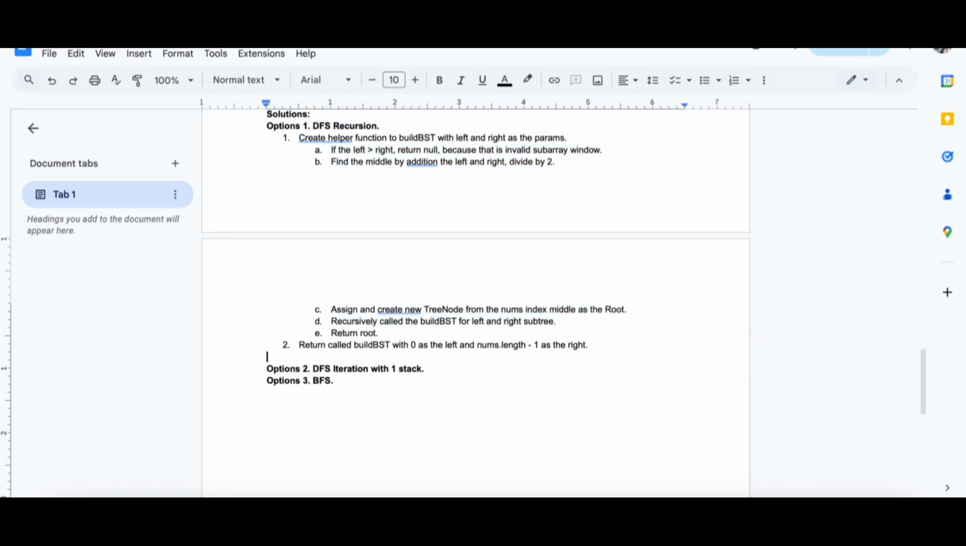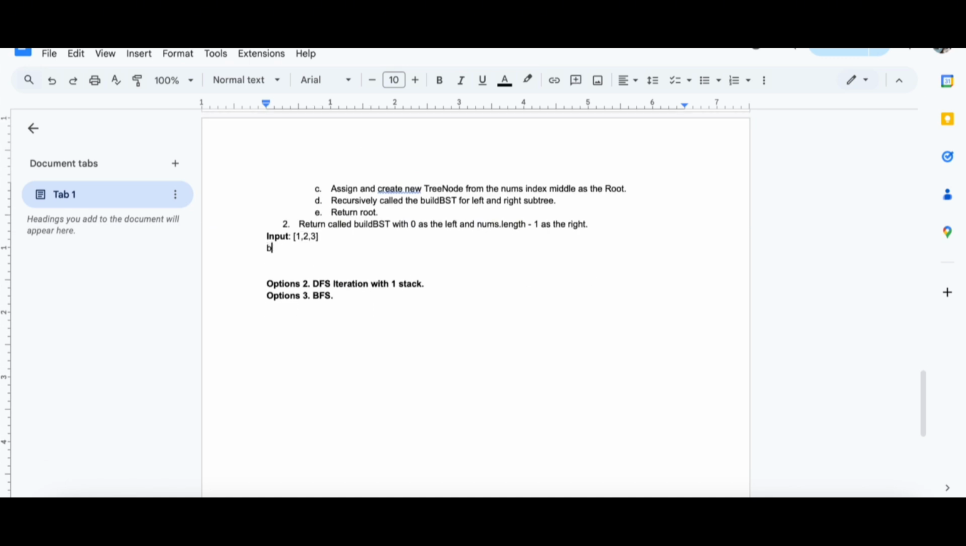Okay. So let's say the given input is 1, 2, 3, right? Like this. So at first we're going to call build BST with 0 and nums length 3 minus 1, which is 2, right? So the mid will be Math.floor of left plus right divided by 2. It will be Math.floor of 0 plus 2 divided by 2. So the mid is 1.